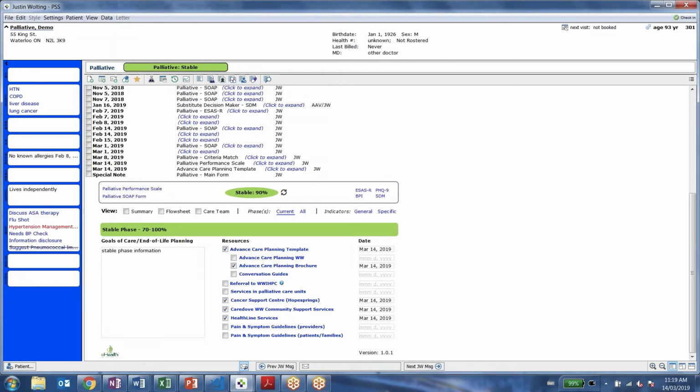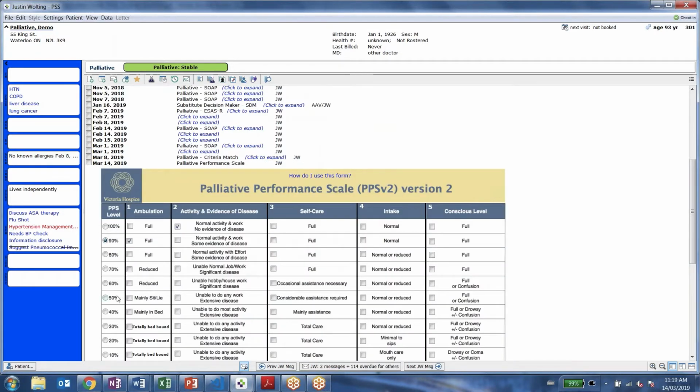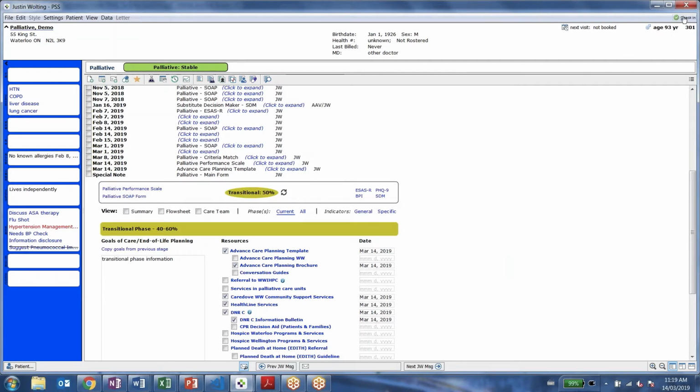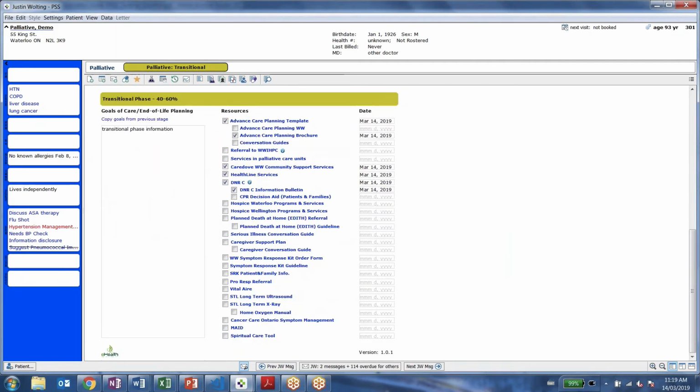To give you a quick example of what it could look like for the other phases, I will just quickly modify my previous palliative performance scale to go back to 50. So now I'm in the transitional phase, and I'll update my form, check in the chart, and you can see that the resources have changed.